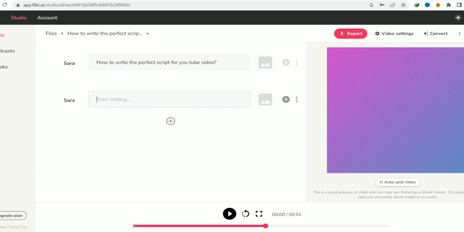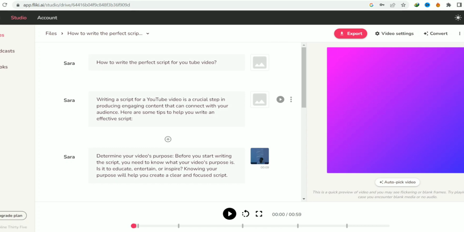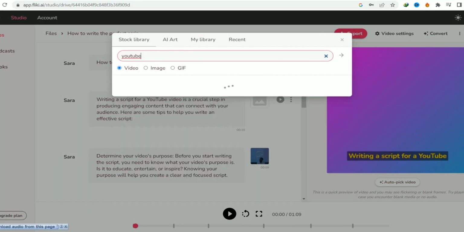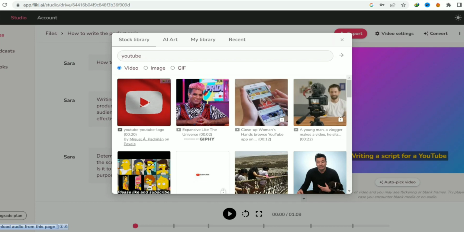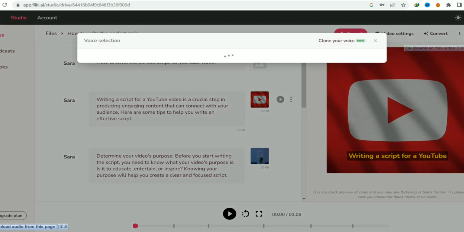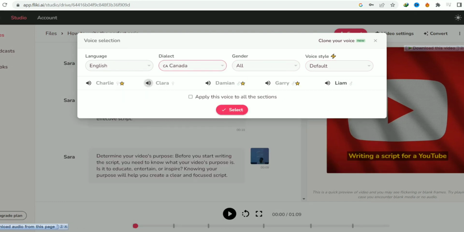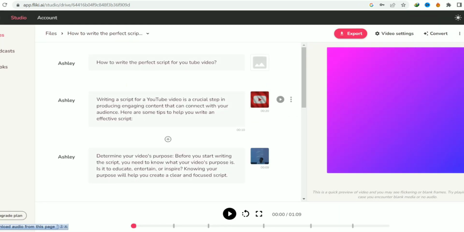By clicking on the video icon on the right, you can choose your own videos or the existing stock videos. Choose the file and click on it. You can also change the audio by clicking on the name of the narrator and choose the one that you like. You can change the voice styles, gender, dialect, and language. Click on Select and Apply on all sections to apply the voice on all the sections.